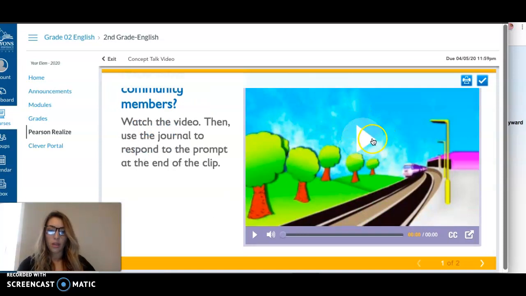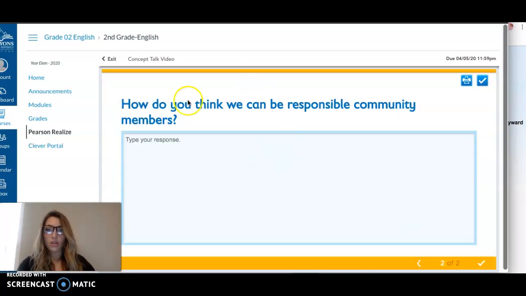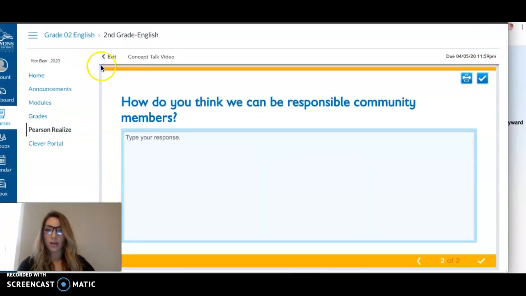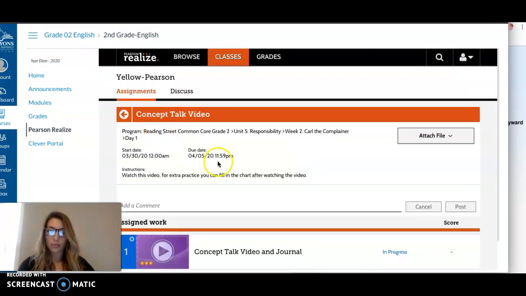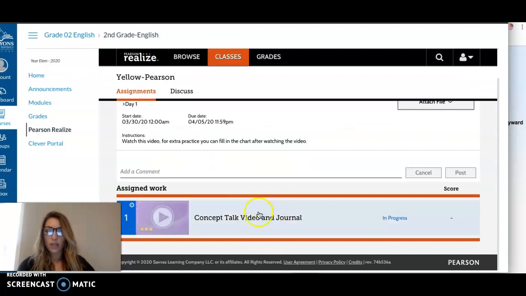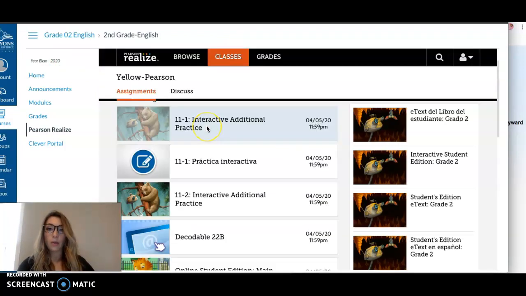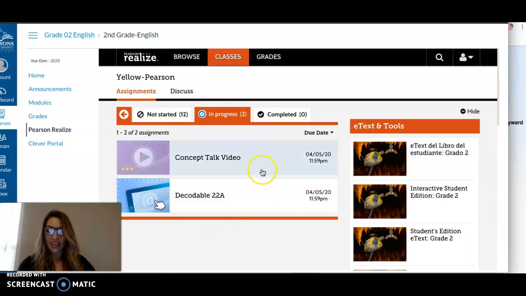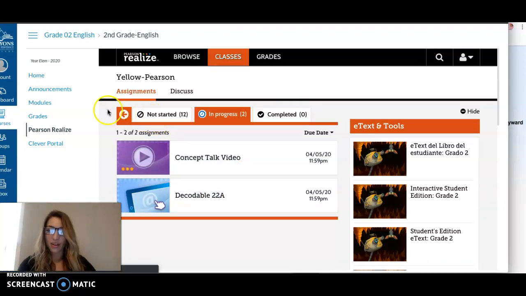So you're going to go ahead and play that. And the journal that they can complete is right here. They'll click the check mark, and that should turn it in for you. So again, because I've clicked this, it says in progress. So if I were to go to classes to get to those assignments, I'd have to click on the in progress tab, and then here, if I've clicked turn it in, it will show in the completed tab that they've already done it.